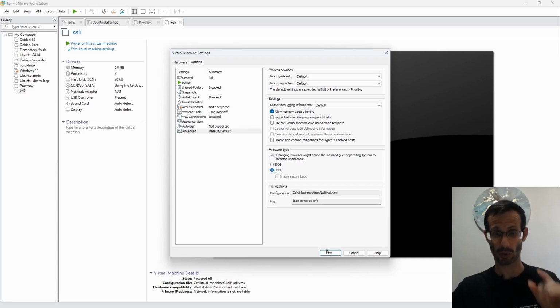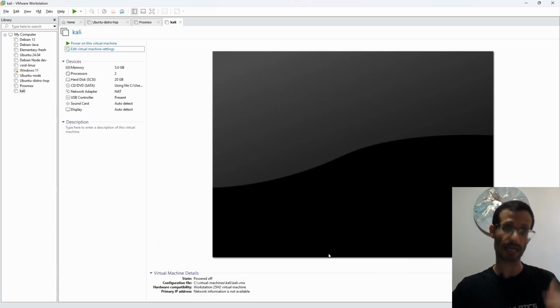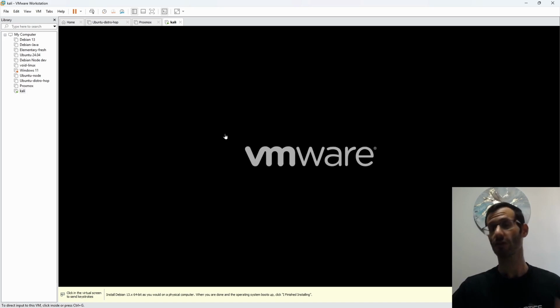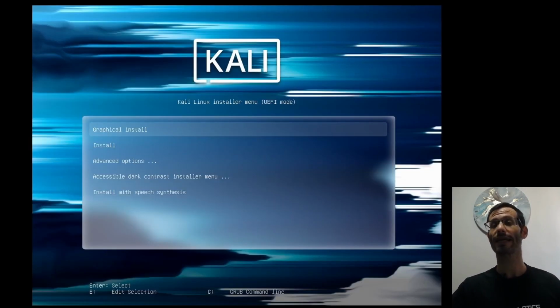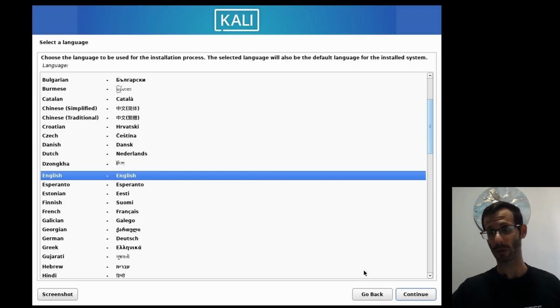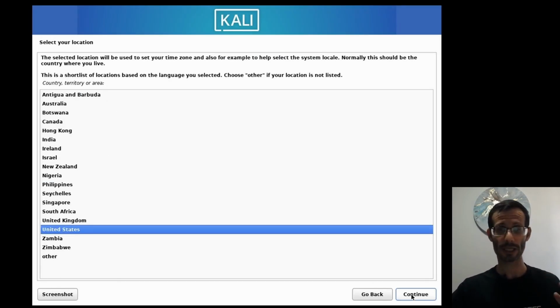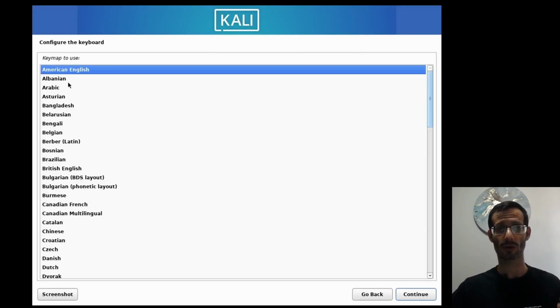Then we can click on OK, and we're now ready to start our virtual machine, so let's power on this virtual machine. And the virtual machine is now loading. I need to click inside the virtual machine, then I can choose Graphical Install. We need to select a language. I'll go with English, and we also need a location. And for the keyboard, I'm just going to go with American English.